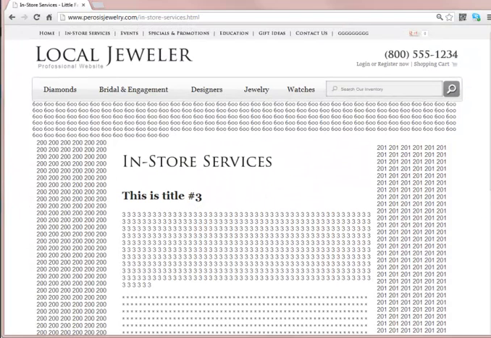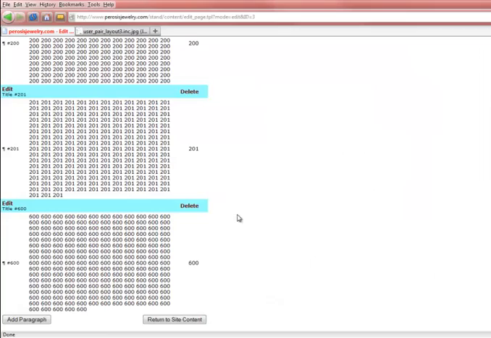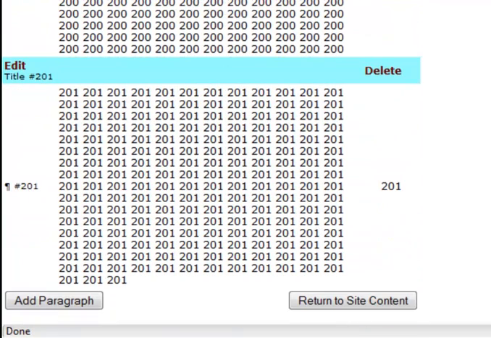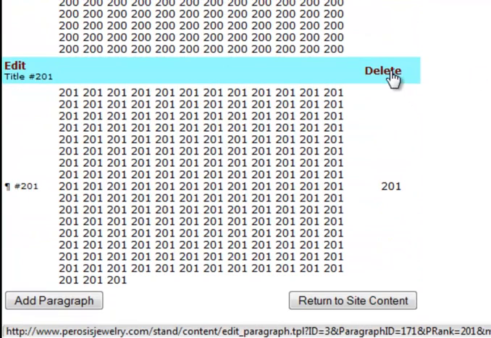Now I know we've covered a lot of information so far, but what I'd like to do now is actually start to enter some real content so you can see what it would look like. I'm going to go into the stand and I'm going to have to start cleaning things up here. We don't need paragraph 600 anymore. I'm just going to delete it. We're not going to need paragraph 201 anymore. I'm just deleting that.